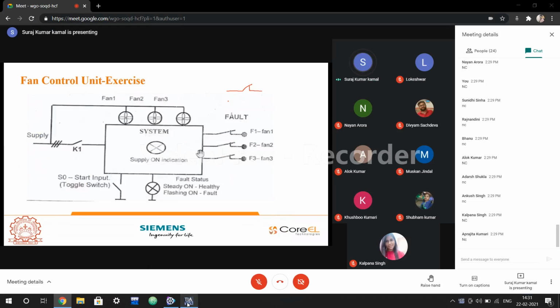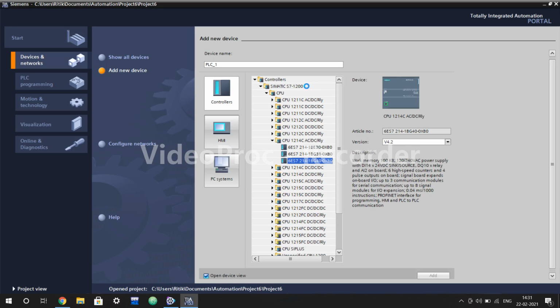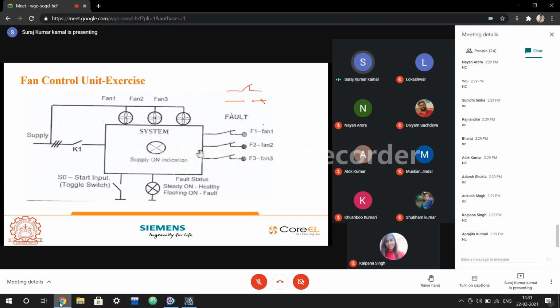what is going to happen? This contact is going to be an open contact. When a fault is there, this contact is going to be open, and if there is no fault, then this is going to be a closed contact. So you are going to get an input. Kindly focus on this: you are going to get an input until and unless there is a fault.